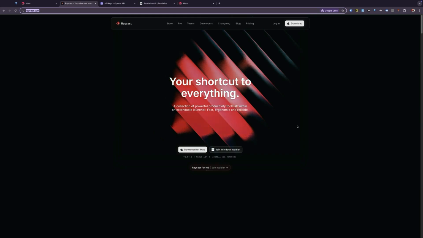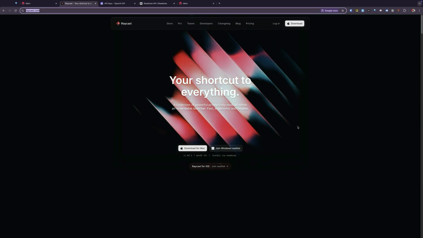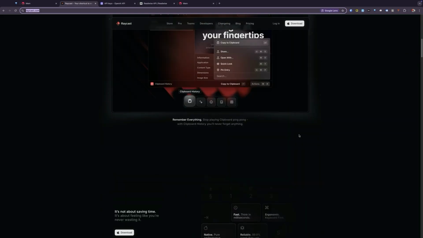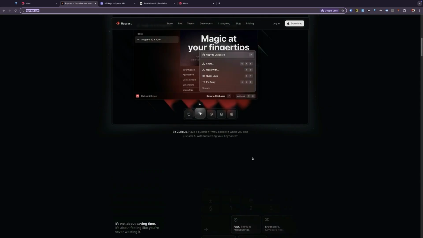If you're not familiar with Raycast, it's an app for Mac users that makes it easy to create custom shortcuts and commands that automate everyday tasks. It's like Spotlight on steroids, and it gives you abilities like a clipboard history, quick links, shortcuts. They even have AI built into it.